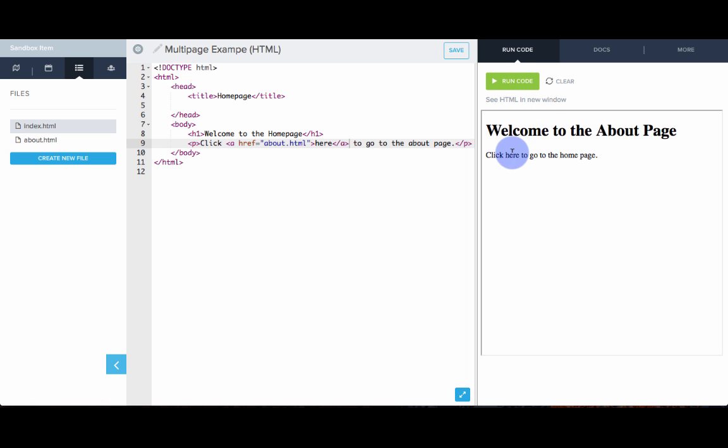it renders the About page. Now there's actually no way to get back, so in order to get back, let's go over to the About page and make a new link back whose href is back to index.html. I want to click here to go to the home page. There we go. So here's the home page. We'll go to the About page. We're on the About page, and we can go back to the home page.